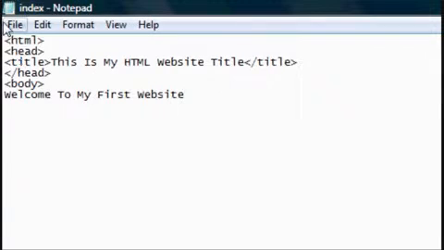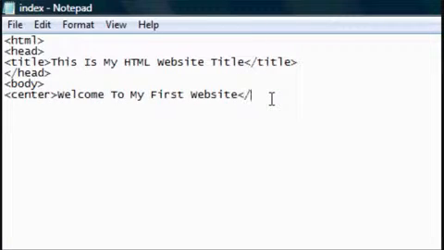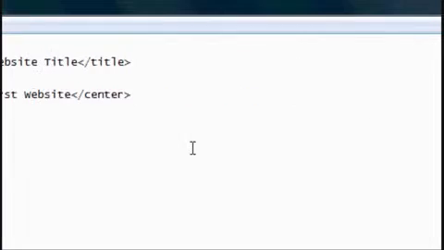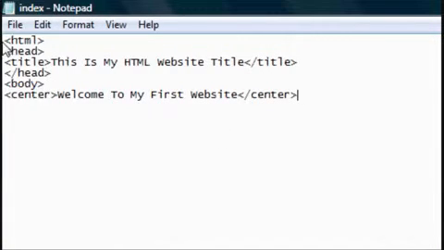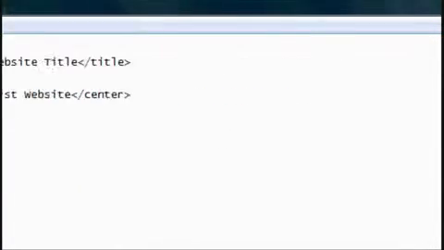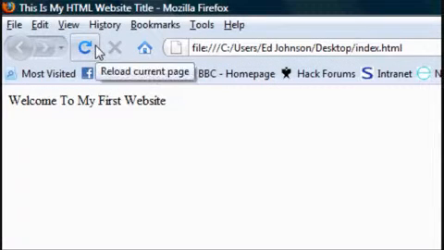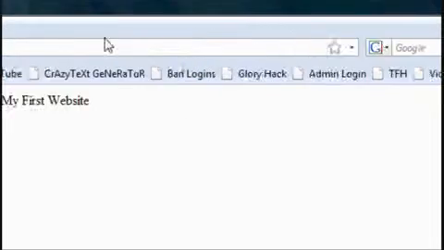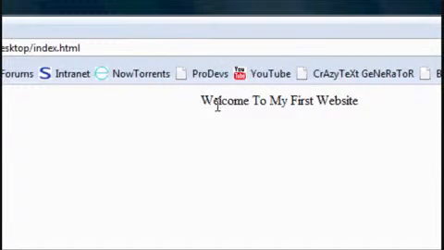I'm going to minimize this now, and we're going to go back to the code to do some more editing. I want to centrally align my main body tag, so I'm going to add a center tag. Type in center in the tag coding, and you've got to close it as well to signify that everything in between those two is going to be centrally aligned, and everything after the closing of the tag is not going to be. Press refresh or F5. And welcome to my first website. There you go, and it's centrally aligned.